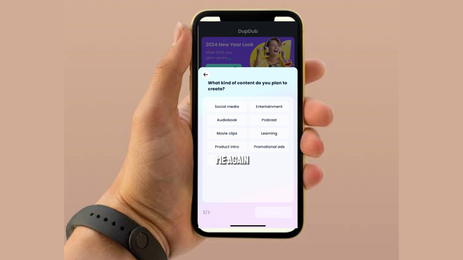They're asking me again what kind of content I want to create. So I'll go ahead and pick social media. Of course, that is what I'm creating this content for. So hit on social media and click on submit.